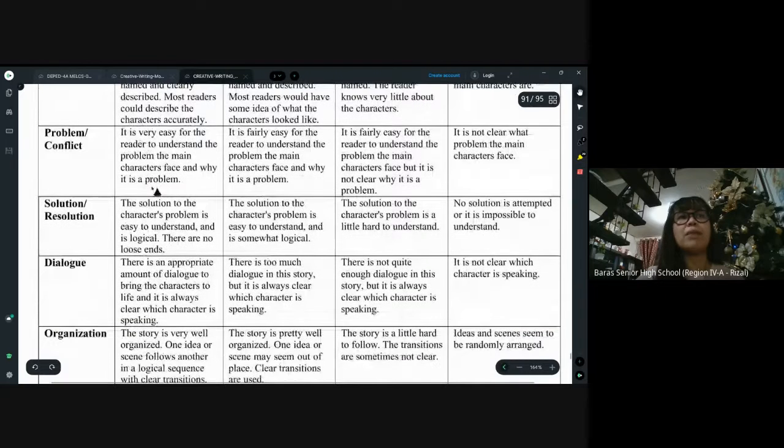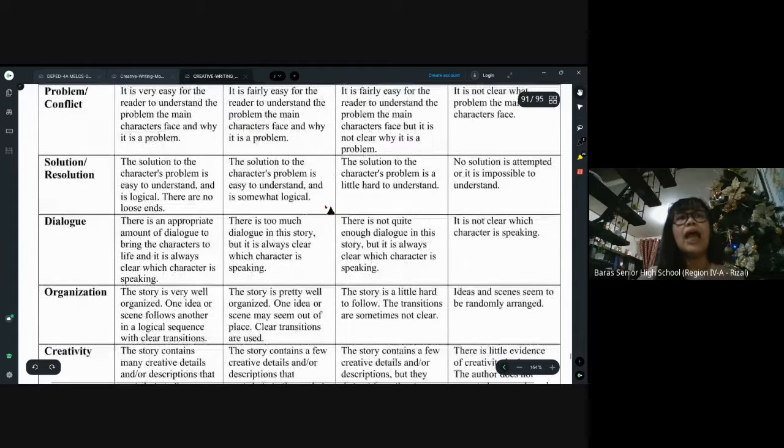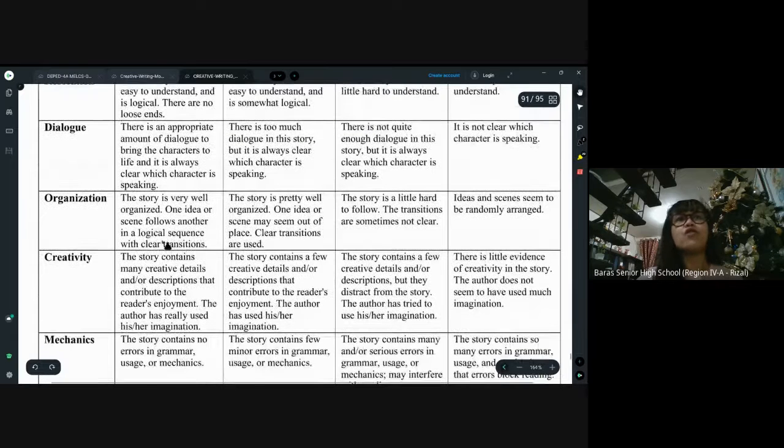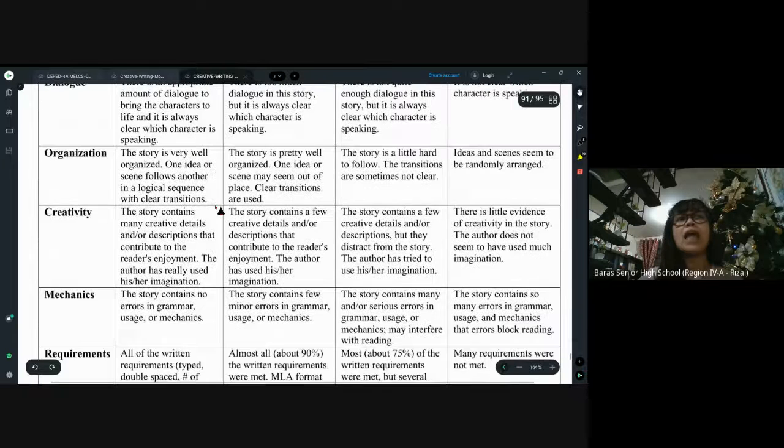Also, for the problem and conflict, you have to make sure that it would be easy for the reader to understand the problem the main characters face and why it is a problem. And the solution to the character's problem is easy to understand and is logical. There are no loose ends. Also, for the dialogue, there is an appropriate amount of dialogue to bring the characters to life, and it is always clear which character is speaking.